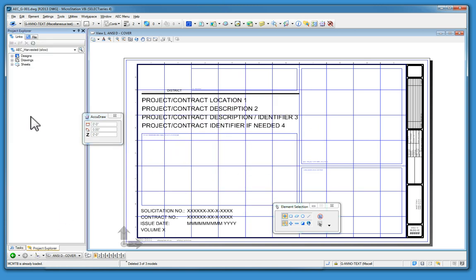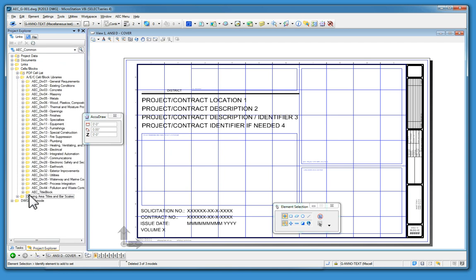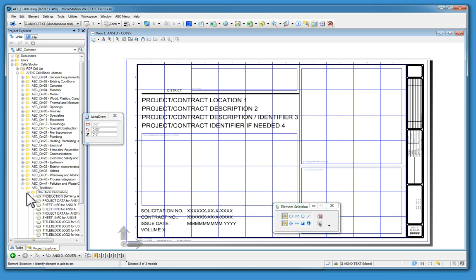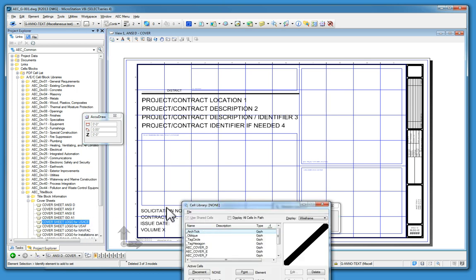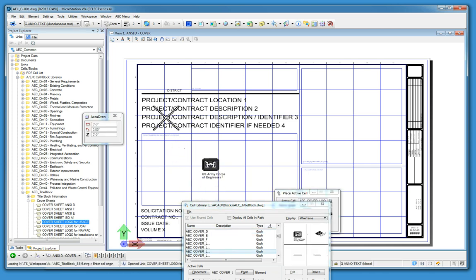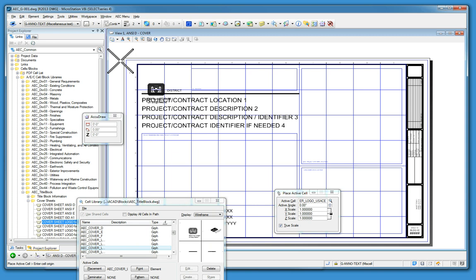Then, just like in DGN mode, you can come over to the AEC Common Project Explorer and find the blocks. So instead of opening DGN files, this is going to open up blocks. And I'm going to insert the cover logo for AECWS by double-clicking on it. Attaches the cell library. I want to verify that my units are using true scale, and I'll insert that logo.